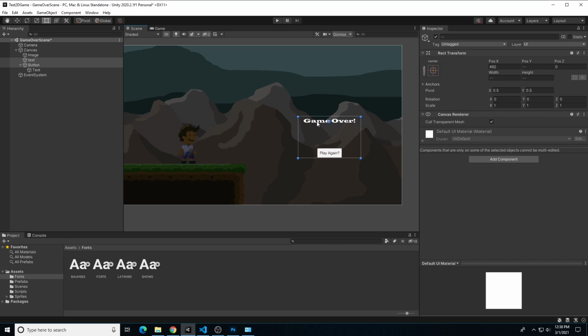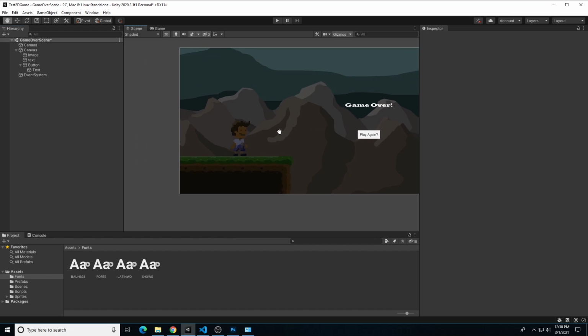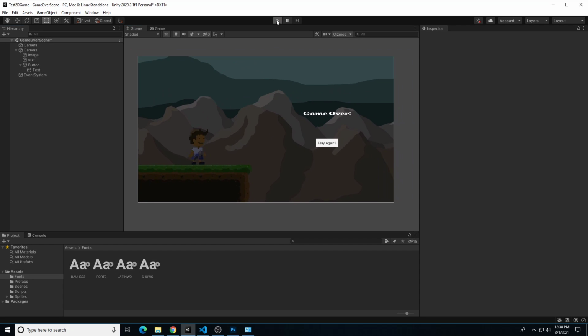And then I'm just going to position the game over text and my button over here, maybe on the right side of the screen. So let's actually take this and just drag it over to the right. There we go. We're going to add a couple of the buttons later, but that'll be a pretty good starting point. Let's hit play to see how this looks.